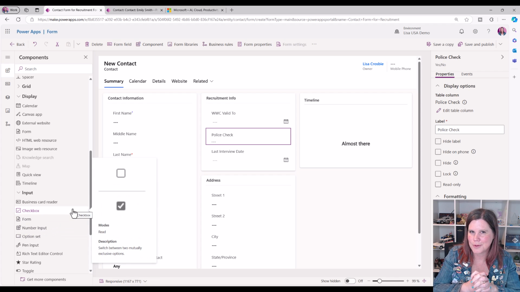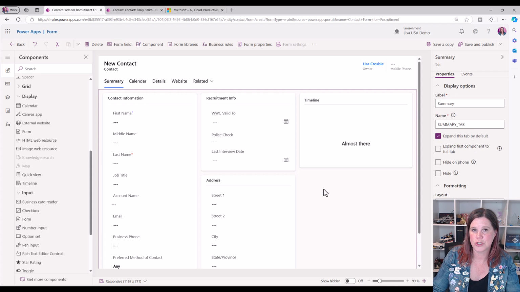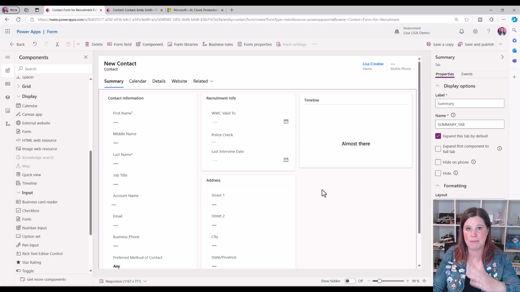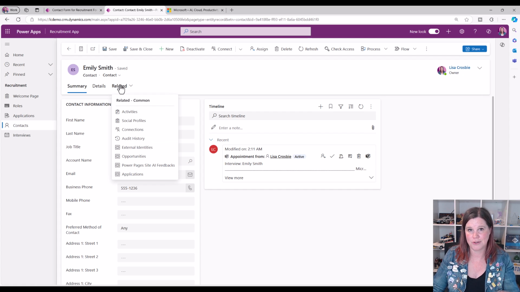So the last thing I want to show you here, which is the most important thing, and this gets into some of these other forms as well, is the idea of subgrids and quick view forms. So this depends on which way the relationship goes. First of all, if you want to do something that's a related table that's one-to-many, so a contact has many applications, then you would use what's called a subgrid. So if we come in here and want to see all of Emily's applications, you find that at the moment in the related menu. So everything that's a one-to-many is in that related menu.